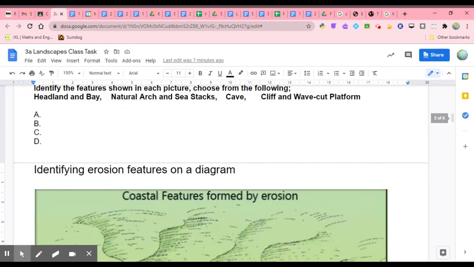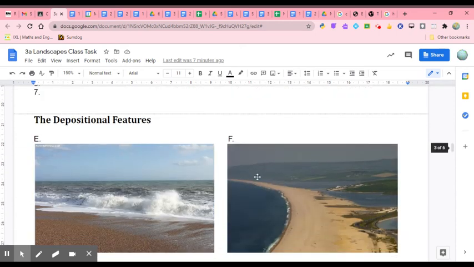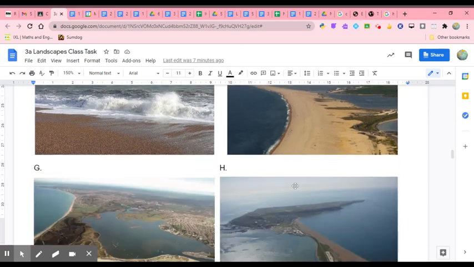Now, if that happens, and there's certain things that occur for that to happen, we end up with this feature, which is called a sandbar. So it's a beach that grows across a bay. And because it's grown across the bay, the water in the bay is now trapped behind it, which we can see here, and that's what we call a lagoon. So we have a sandbar and a lagoon, and that's feature F.